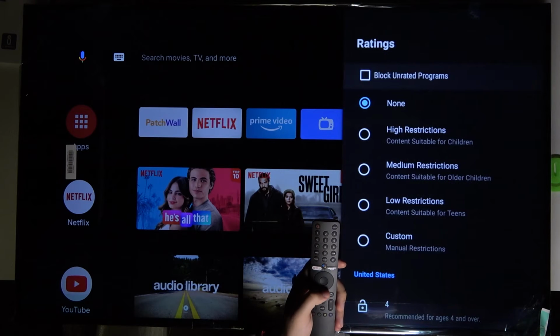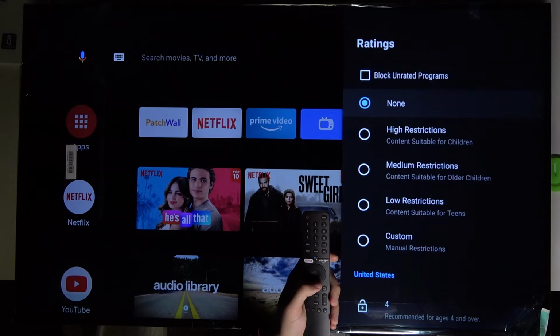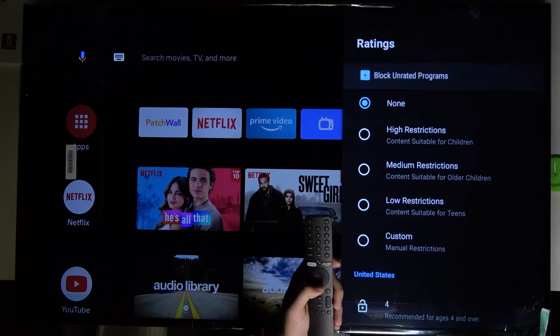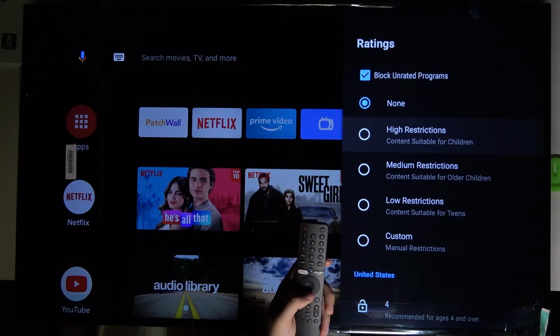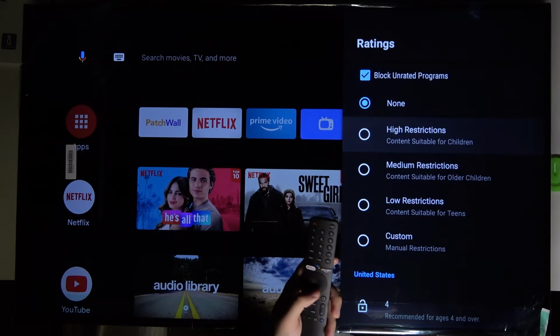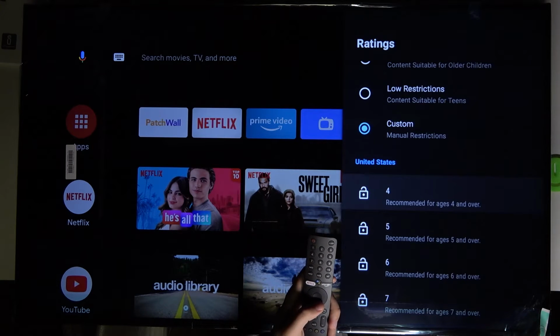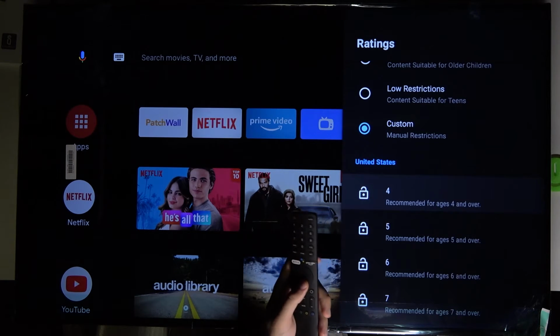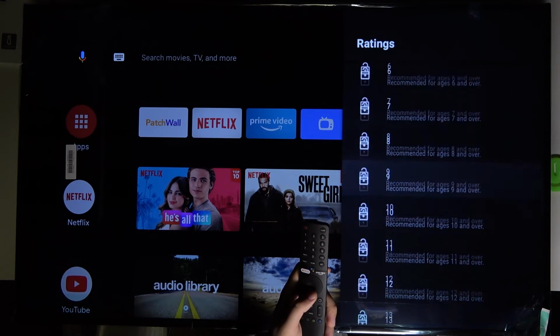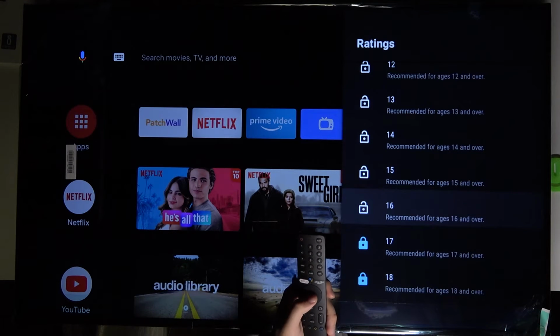And below we got the ratings, so we can block unrated programs, for example. And here below, let's block unrated programs, and below we can find content for children, for older children, or for teens. So we can set up high, medium, or low restrictions. You can also customize that restriction manually. And here we got these restrictions from the United States from every program. So we can select this one or both of them.